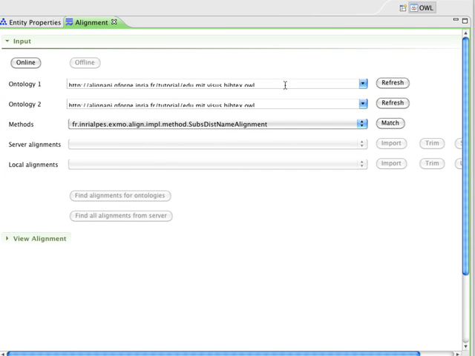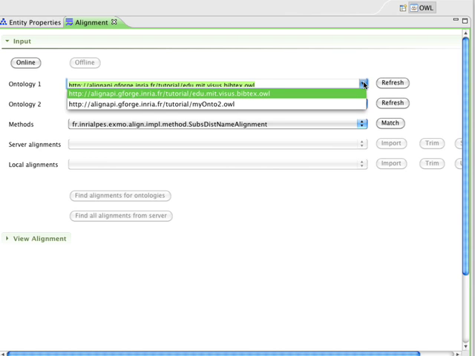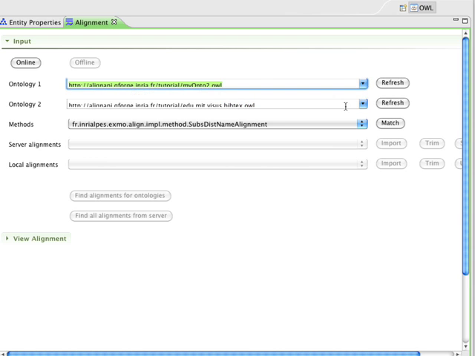The upper part of the interface presents us with a list of ontologies which are currently loaded into the environment. We can select this one here, but leave this one. Or we can try to match these two ontologies.